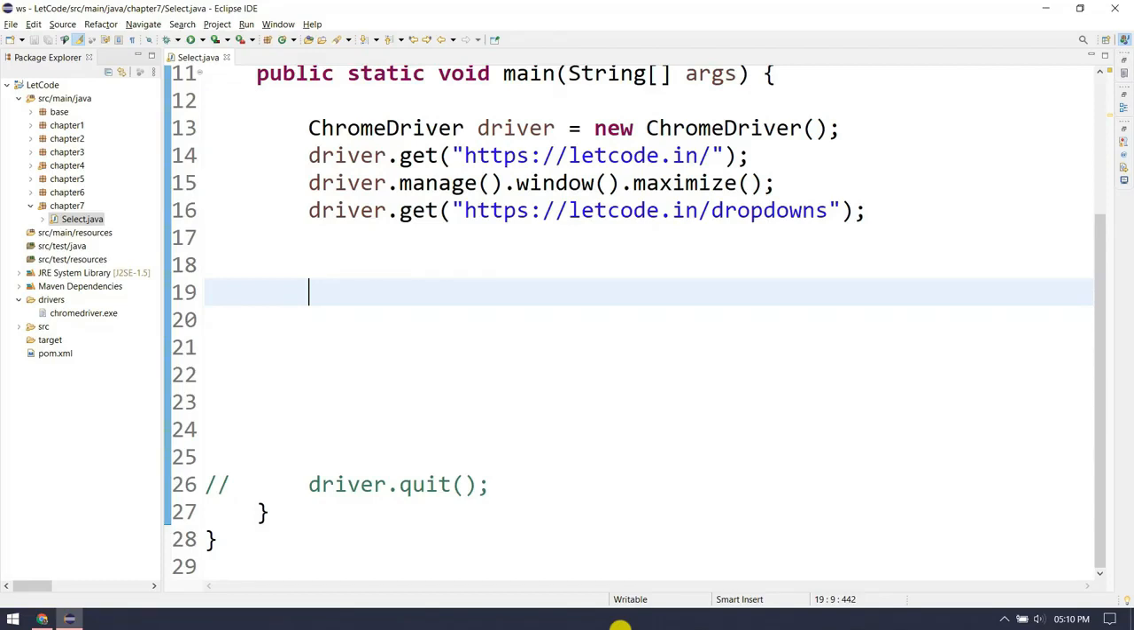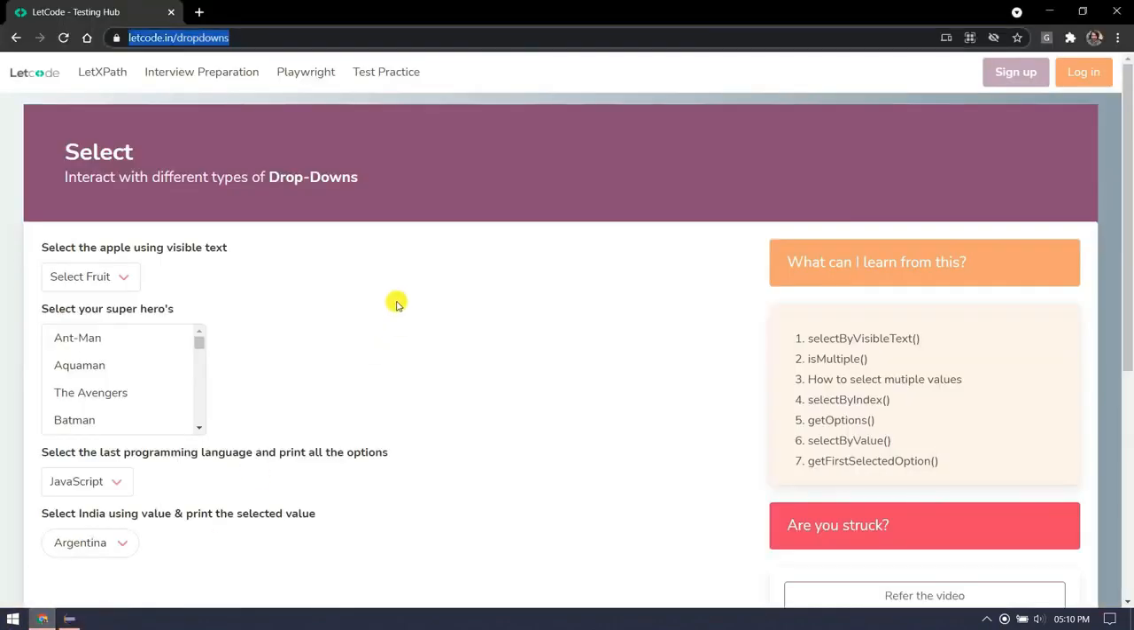In this chapter, we are going to see how to interact with different types of dropdowns. When I say dropdowns, we have to understand one thing. There are two kinds of dropdowns at the UI level. The one which is basic, the default HTML style.